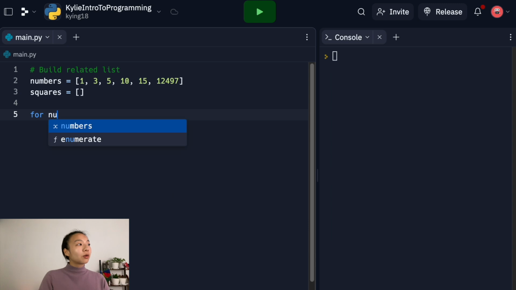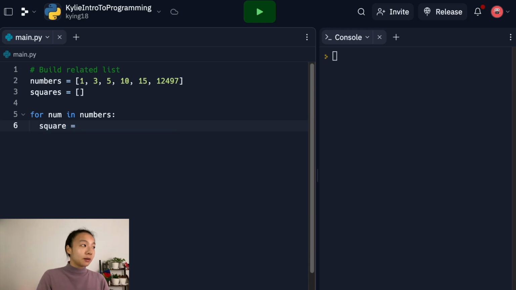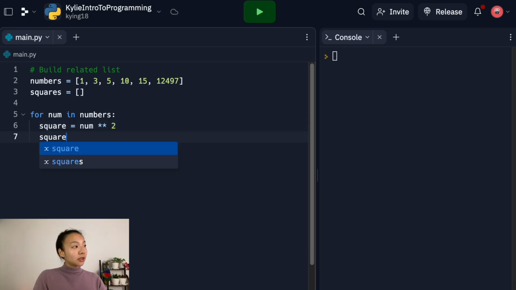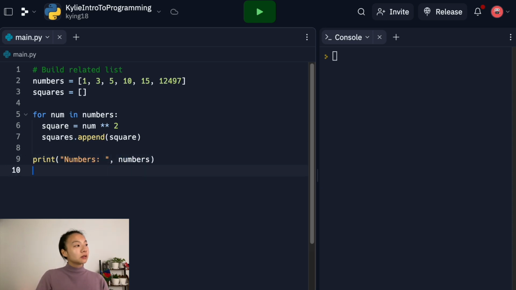So I can say for num in numbers, what I want to do is calculate the square of that number, right? I can do that by doing the double asterisk and then 2. That means raise to the power of 2, which is a square. And then I can append this to my squares list. At the very end, I'm going to print, this was my original numbers list, and then numbers. And I'm going to print, these are my squares and squares.